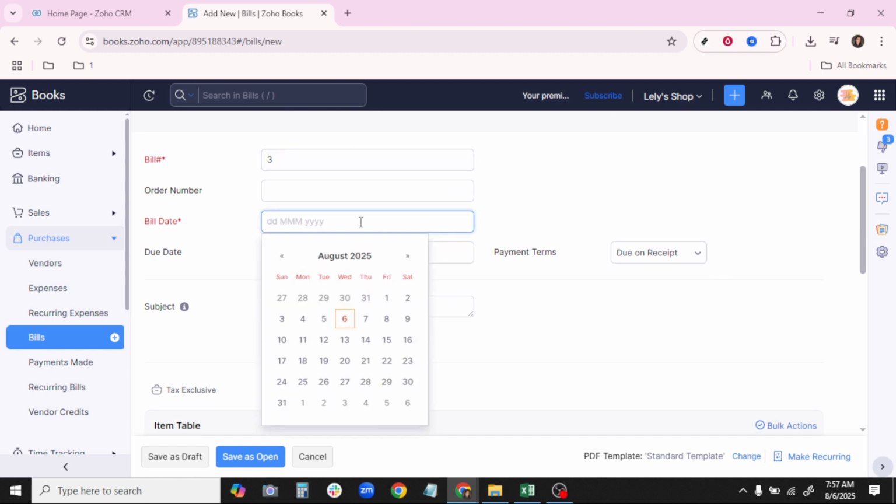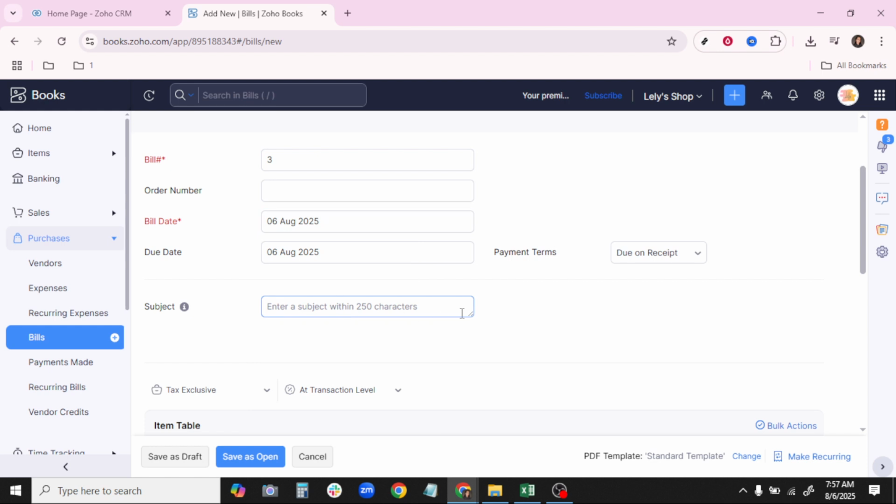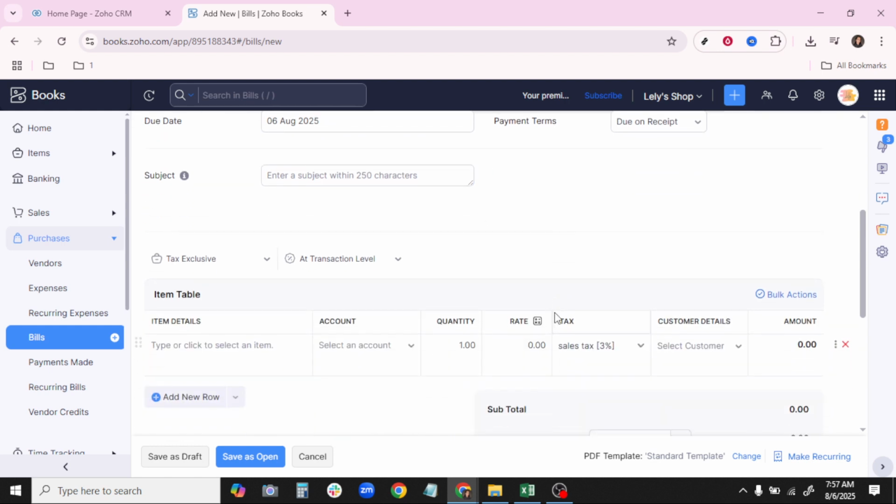After entering the bill number, choose the billing date. This date usually reflects when the bill was issued to you. Selecting the correct date is important for maintaining proper records and ensuring timely payments.